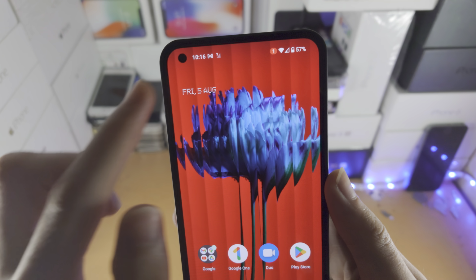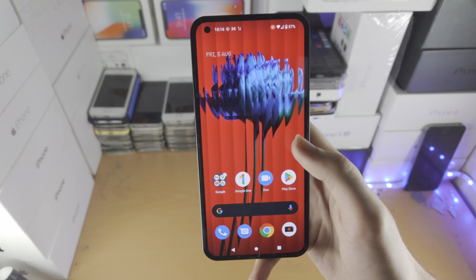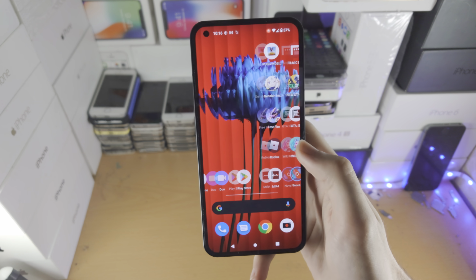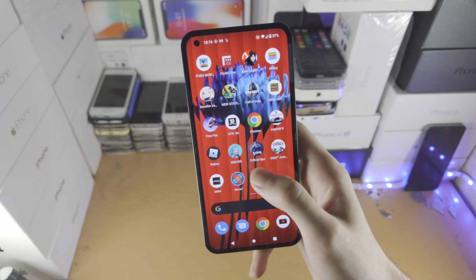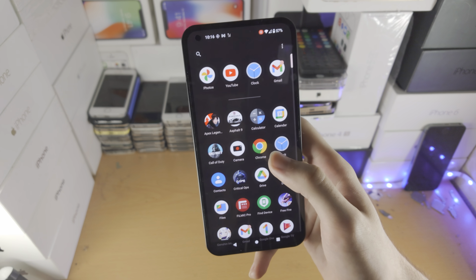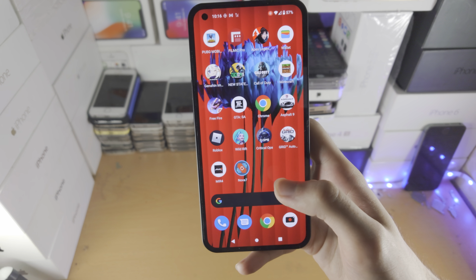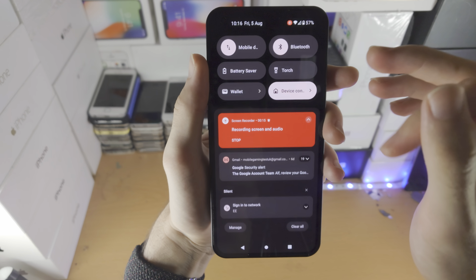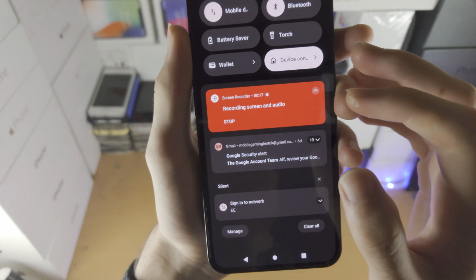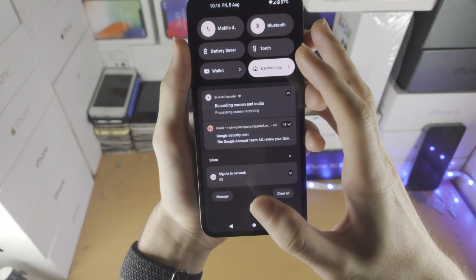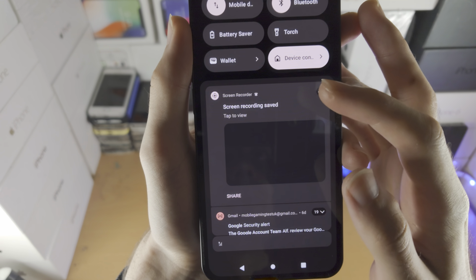You'll see the countdown at the top right here, and once the countdown ends, screen recording has started. So every action on your device will be recorded, okay? So sliding across, app menu, opening up apps, closing out of apps will all be recorded. And when you're ready to stop the recording, just slide down once, and you see a stop screen recording. Tap on stop, and boom, you can see screen recording has been saved.